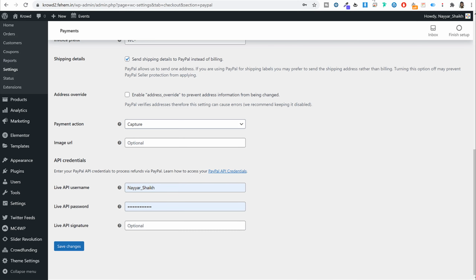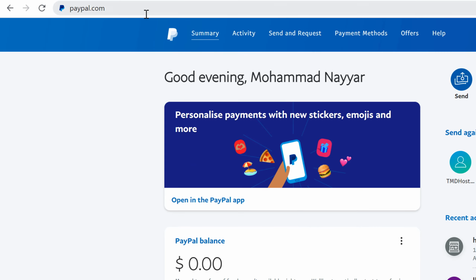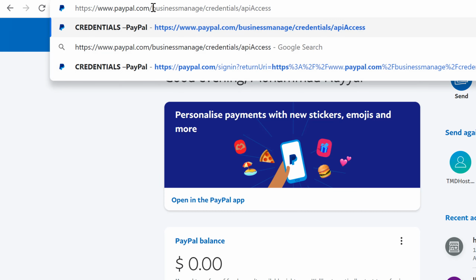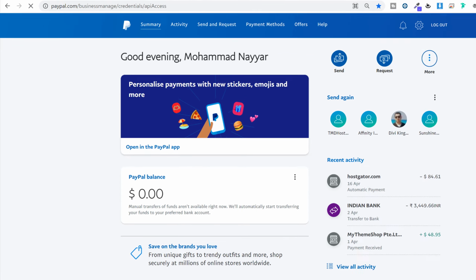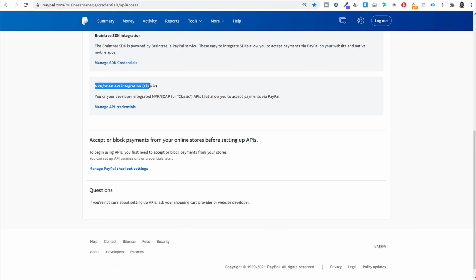And to get this, you have to go to paypal.com and log into your account. Once you log into your account, you'll see paypal.com typed in over here. You have to change this, and instead of paypal.com, type in paypal.com/businessmanage/credentials/apiaccess, and the A in access is capital, as you can see on your screen. Type in this and press enter. Now once you press enter, you'll land on this page, and here you have to select this option, NVP/SOAP API integration, and click on manage API credentials.